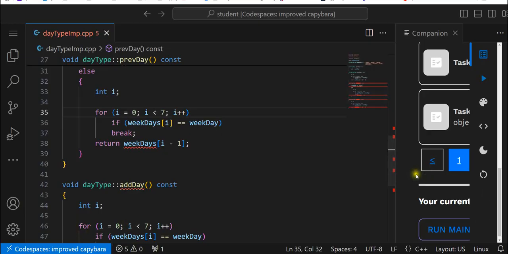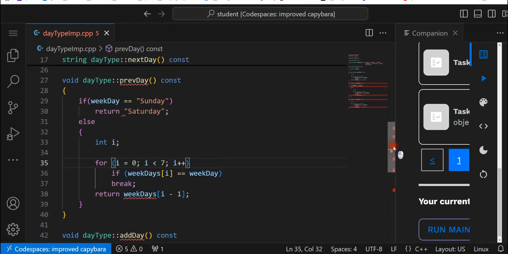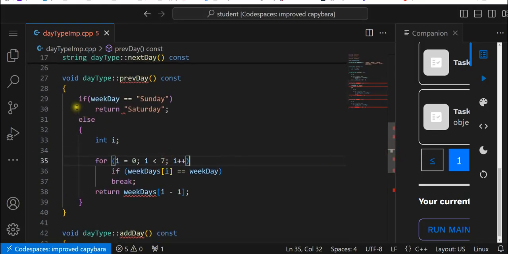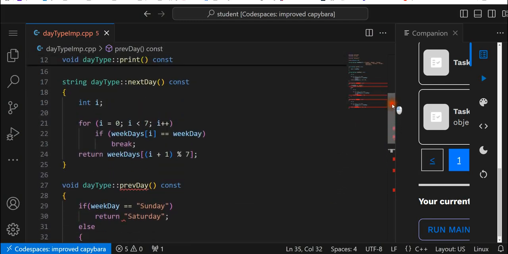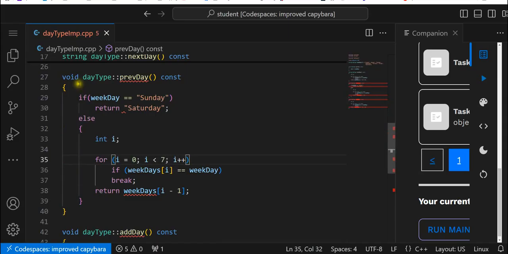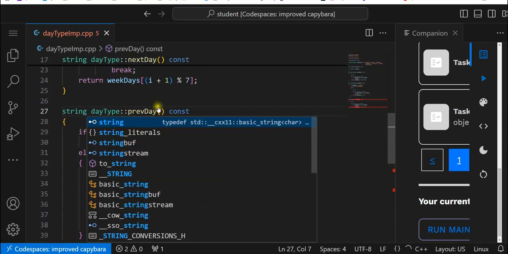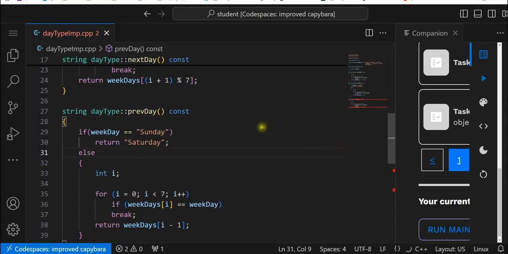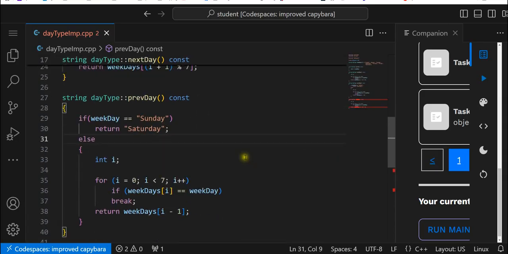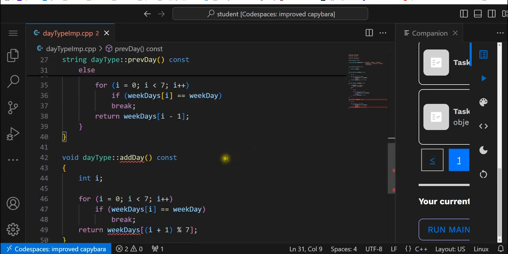Alright, let's go ahead and chop these up, get these errors taken care of. Let's see what we got here. We have previous day, void. Let's read more about this. So string day, previous day. Let's turn this to string. Alright, that's cool. So that should be void day type add day, and it's not a constant.